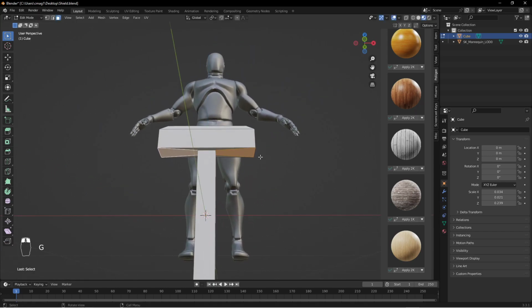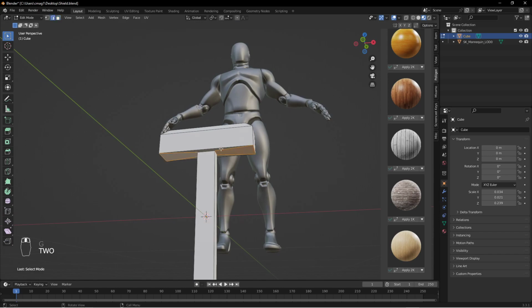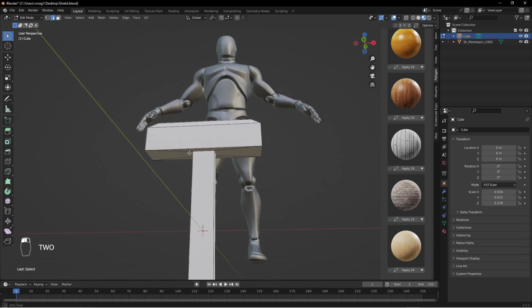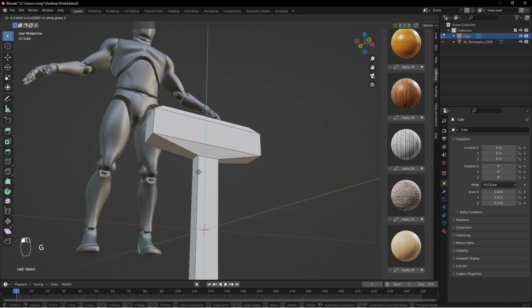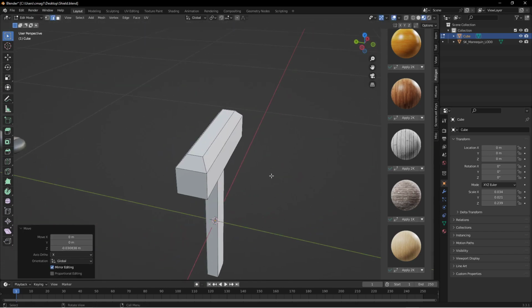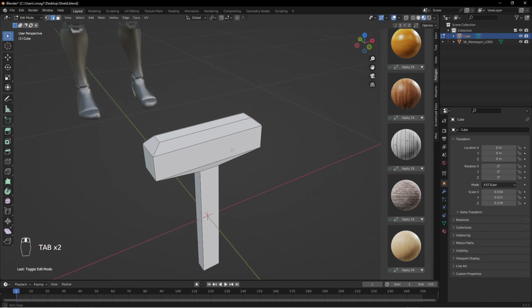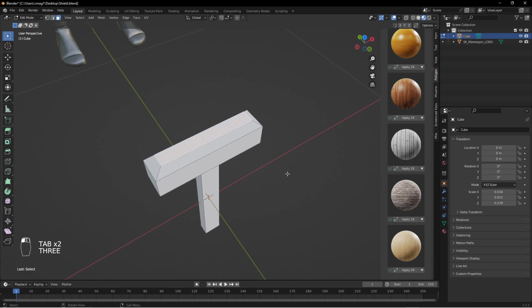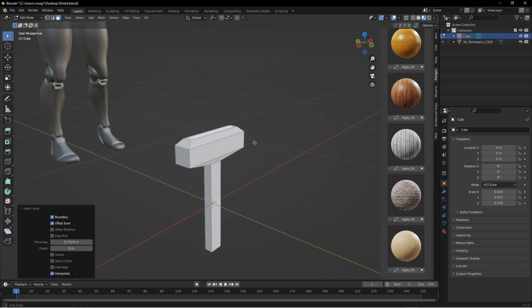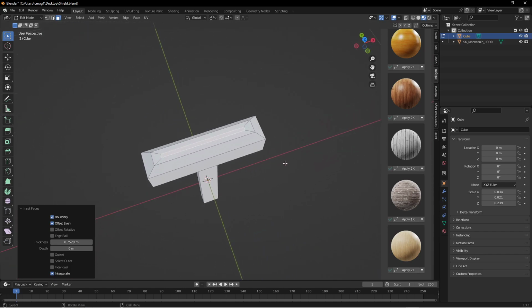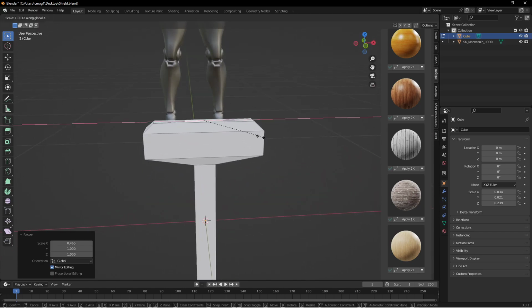And do the same. Oh, that's terrible. Grab maybe the edges right here and pull them down. Yeah, why not? Alright, now back to this face select. We'll inset it one more time to something small. S and scale it in on the X because we don't need a blade that big or that wide.